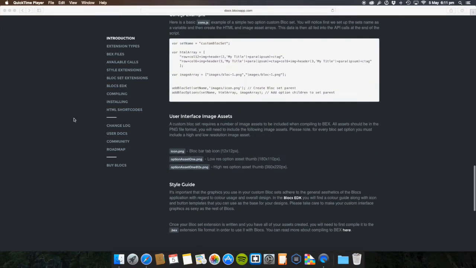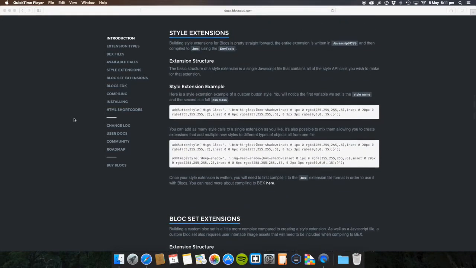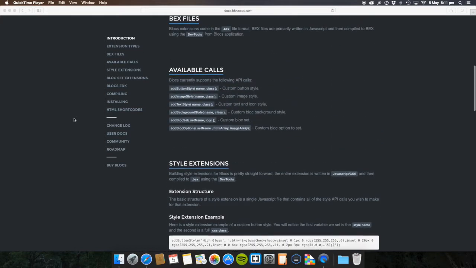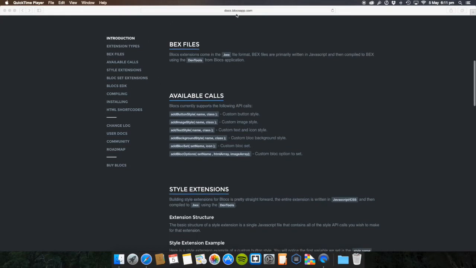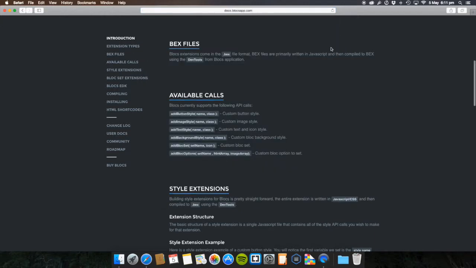It's a bit more complex than the style extension, but the style extension is very, very simple. So I'm going to run through the API docs. You can find these by going onto the Blocks docs, and then it's literally just API docs. Come on here, you go Blocks and sort API guide.html.